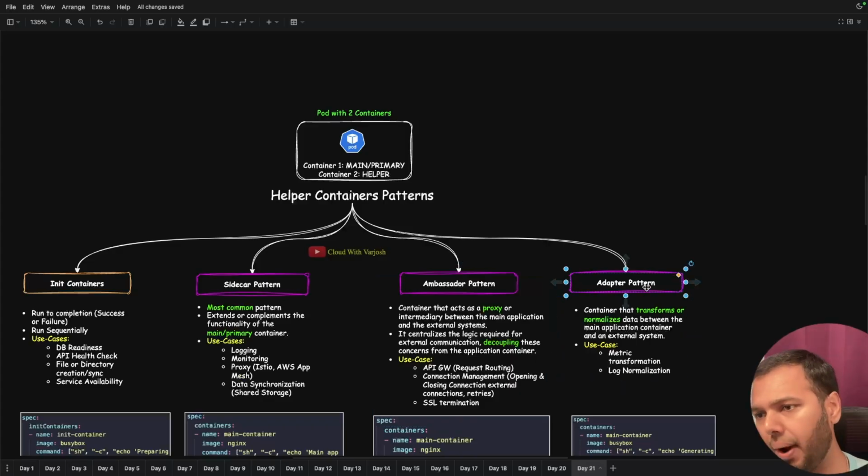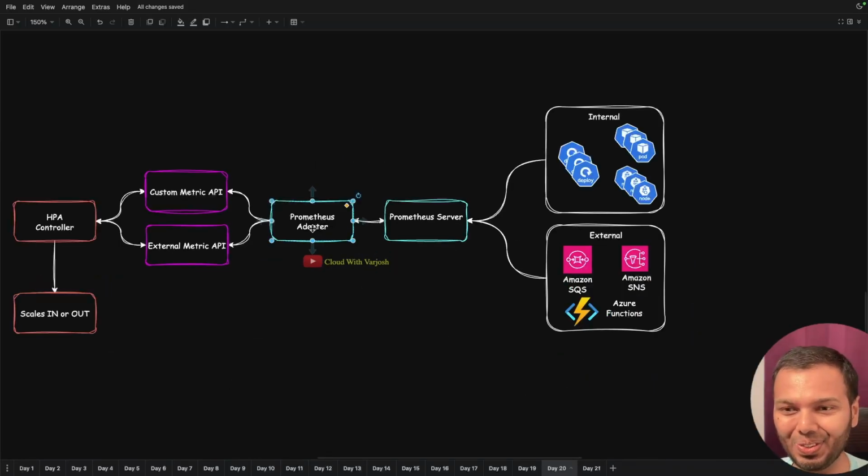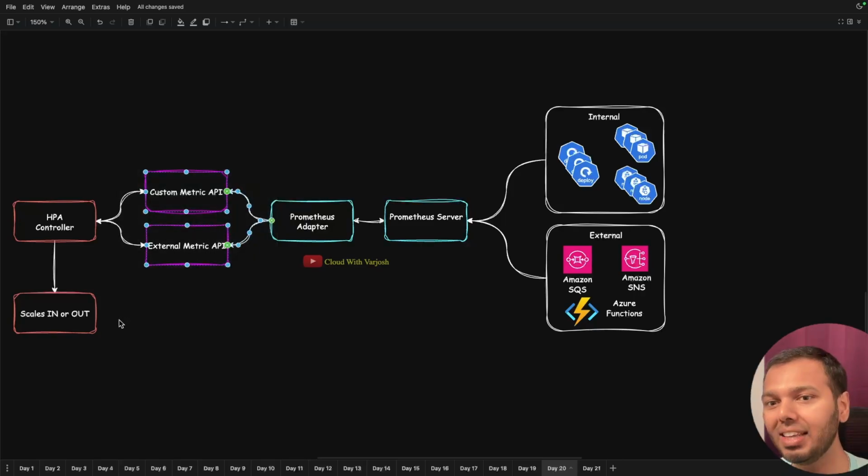Then there is the adapter pattern. This is the most simple one. It is a container that transforms or normalizes data between the main application container and an external system. What do you mean by that? Let me explain that in English. If I go to day 20, you saw that we used a Prometheus adapter. And what was the Prometheus adapter doing? It was converting the metrics received from the Prometheus server into a format that Kubernetes understands. Hence, the Prometheus adapter is an adapter pattern container.